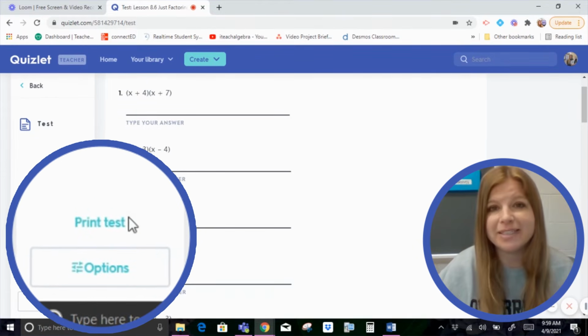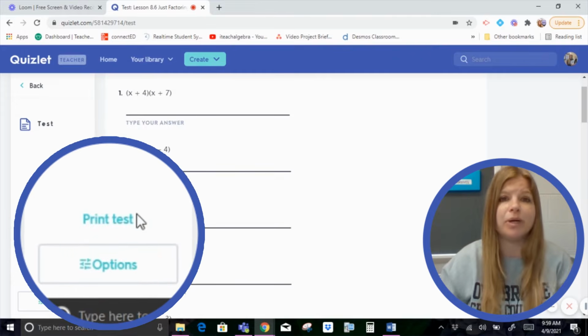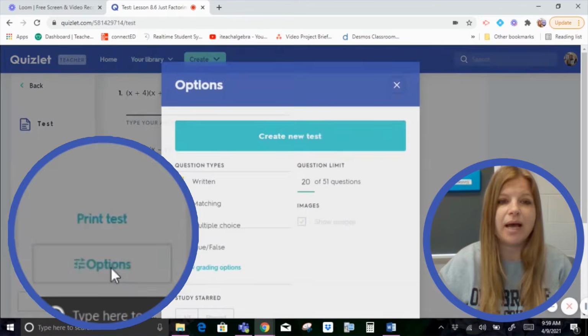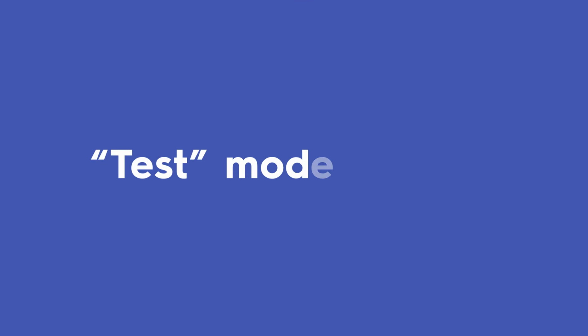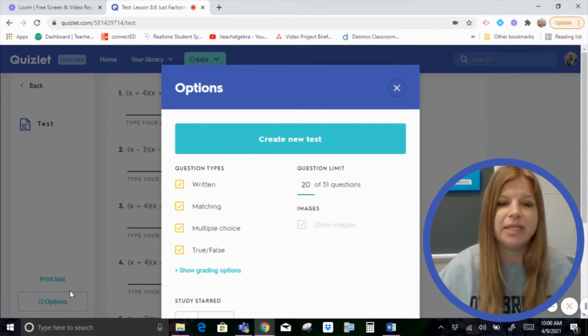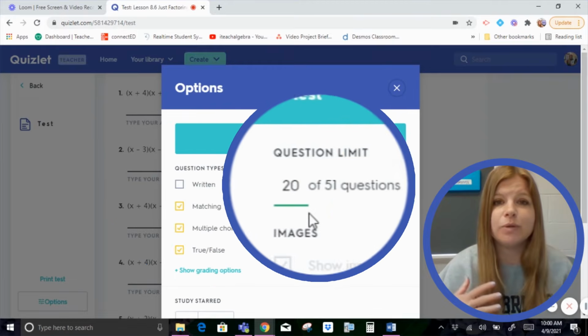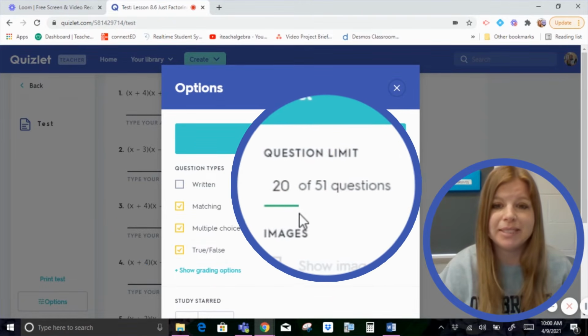You can actually print the test out at home or in a classroom or in a library, something like that, if you want to physically do the work, or click on options. And in options, you can say, you know what? I really want to do test mode, but I don't want to do the part where I have to write the answers in. So you can simply uncheck it. You can also tell Quizlet how many questions you actually want to be in test mode.